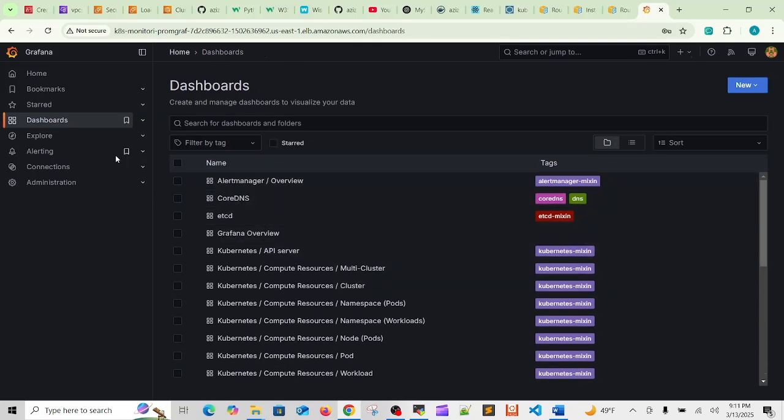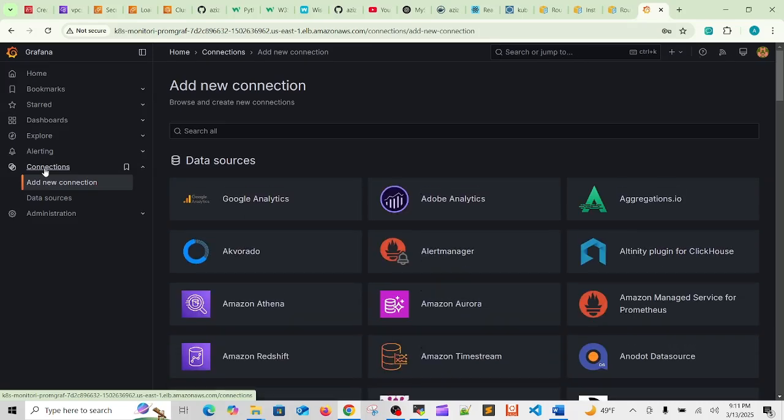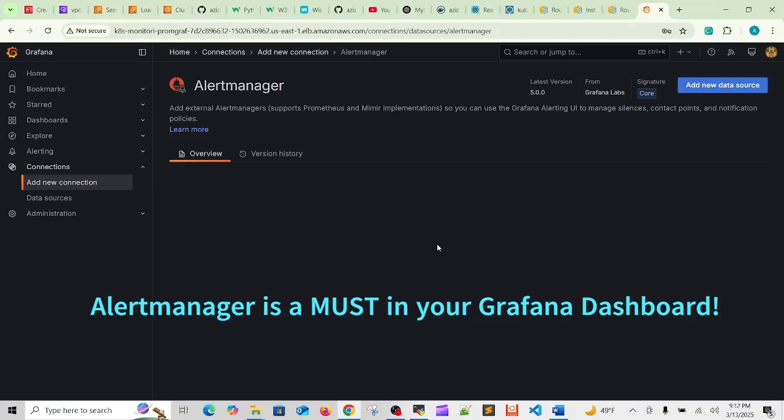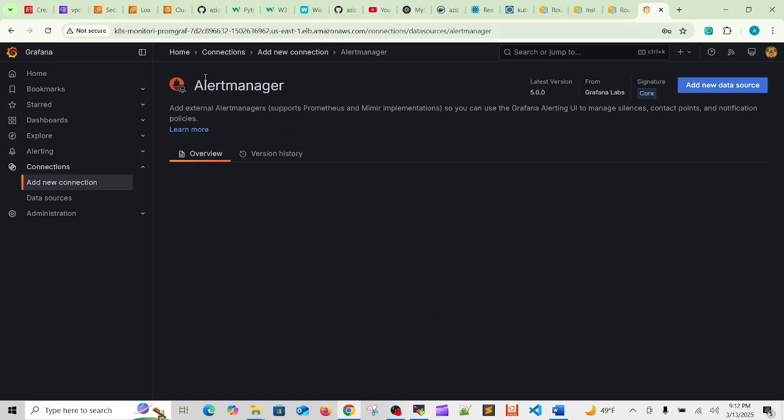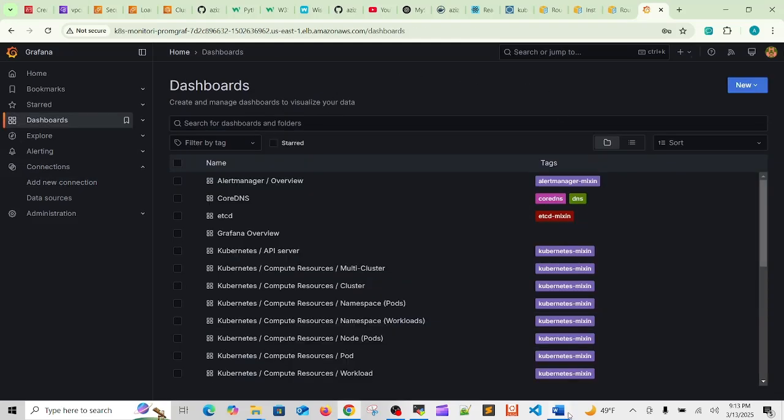Yes guys, so this is the thing with Prometheus Grafana. So connections, you have to see the connections. Add new connection. These connections are available here. Data source. So the data source alert manager must be there. Alert manager, it has add new data source, you can use add new connection, you can search from here. So guys, this is the thing with Grafana.